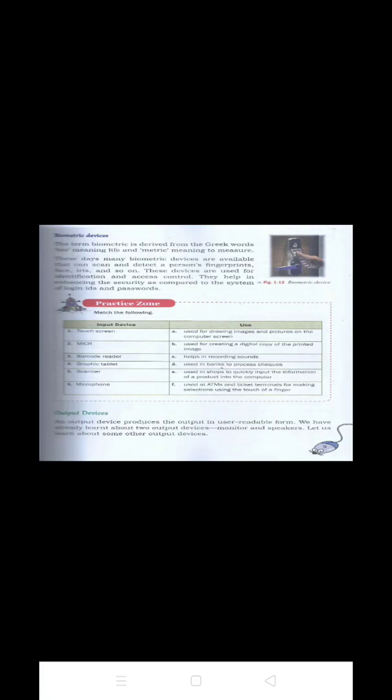Next is biometric devices. Nowadays, biometric devices are used for better security. These types of devices are used to identify a person by fingerprints, face, iris, and so on. These devices are used for identification and access control.